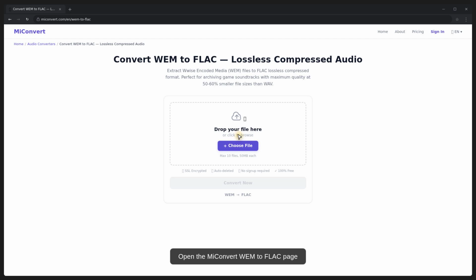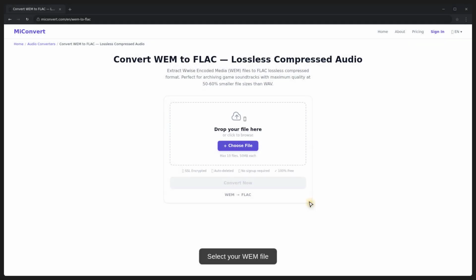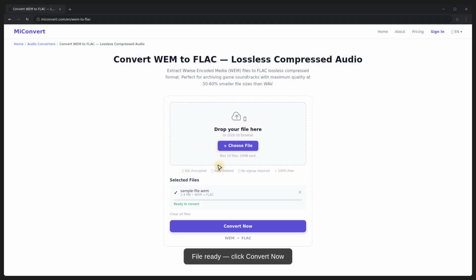Let's upload a file. Click the Choose File button. A file picker will open. Select the WEM file you want to convert, then click Open. Your file is loaded and ready. You can see the file name, size, and destination format. Click Convert now to start the conversion.